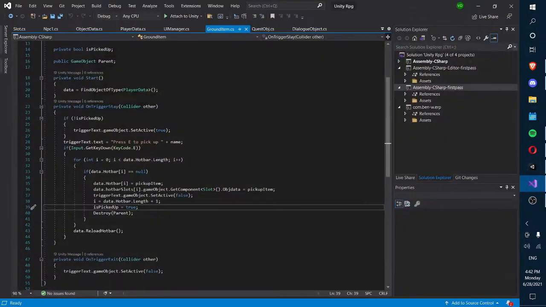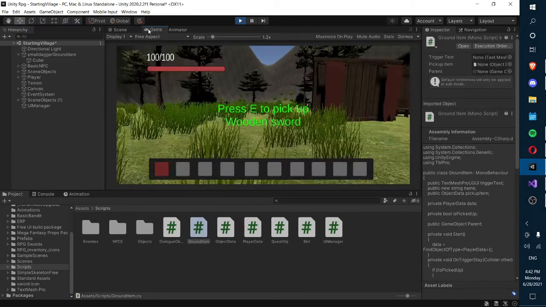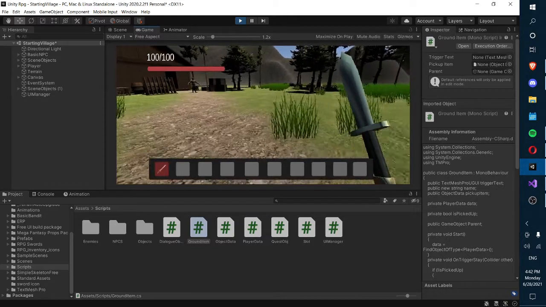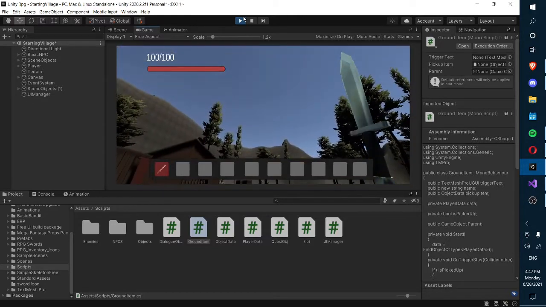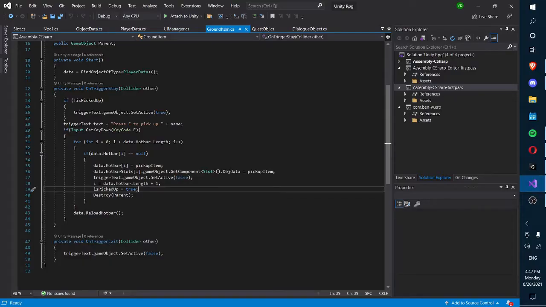Let's actually review the ground item script again. I wonder, actually no, if I press E, will I pick up the sword? That is the question. Okay, so I just picked it up. Interesting. Okay, so for some reason I'm infinitely inside the trigger. So we can see here. Oh, okay, I see the problem.